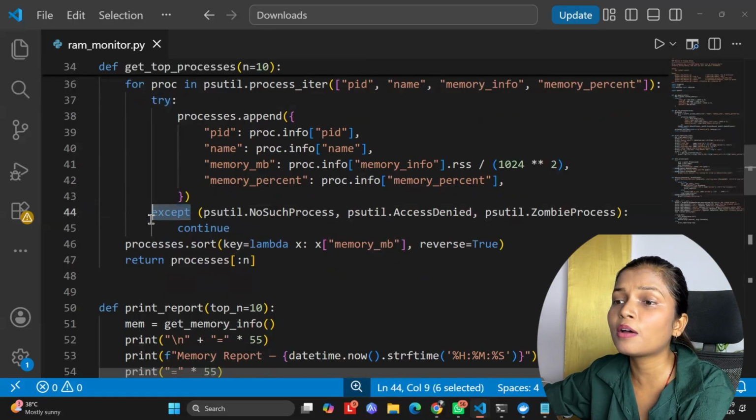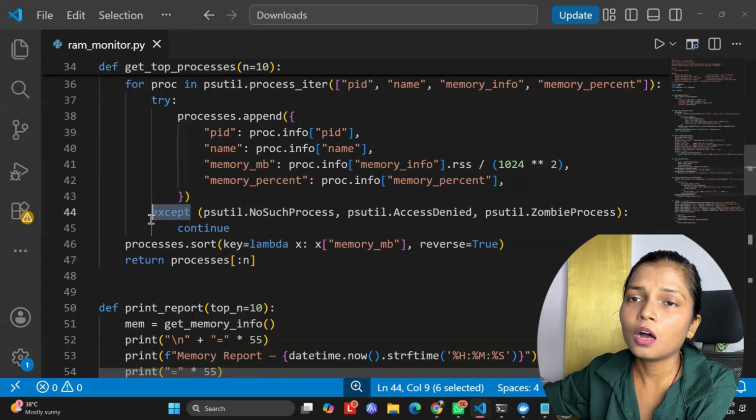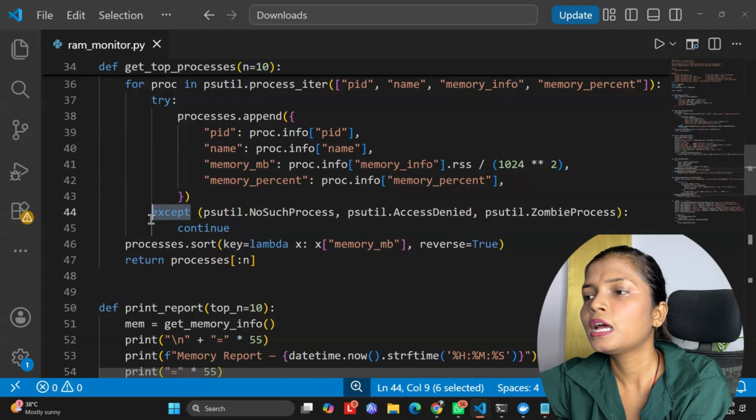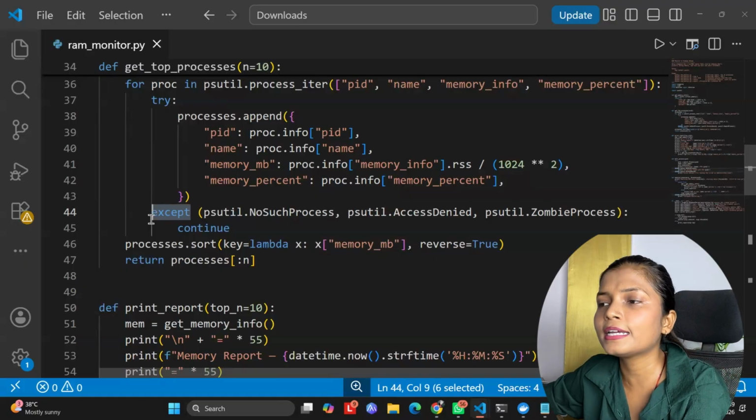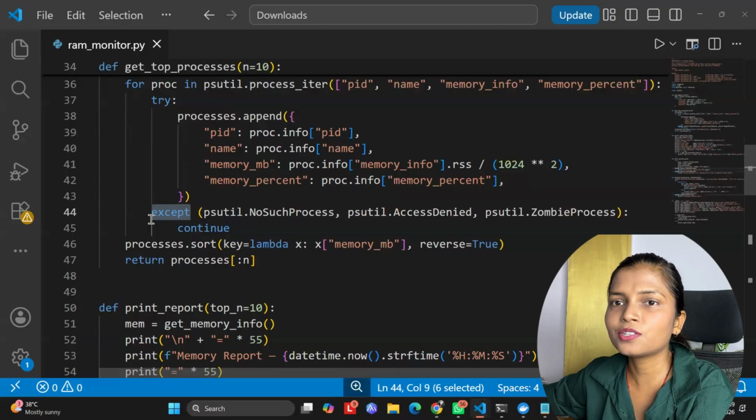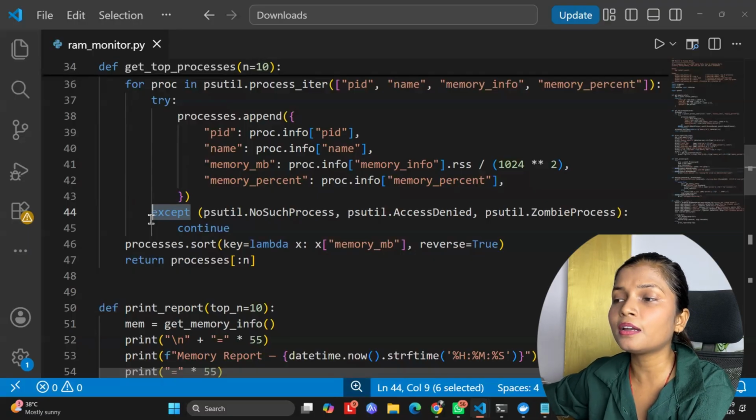Yes, this program will also help you build logic, understand Python in a better way, understand your operating system better, and also have a good understanding of the core concepts of computer science. Now, what I have done is I have written a try and except block. What will the try and except block do? Basically, processes can disappear mid-loop. There is a chance that I might terminate any of my background applications.